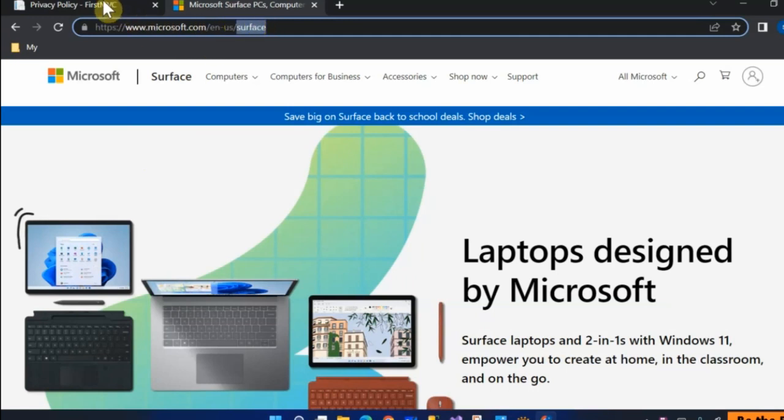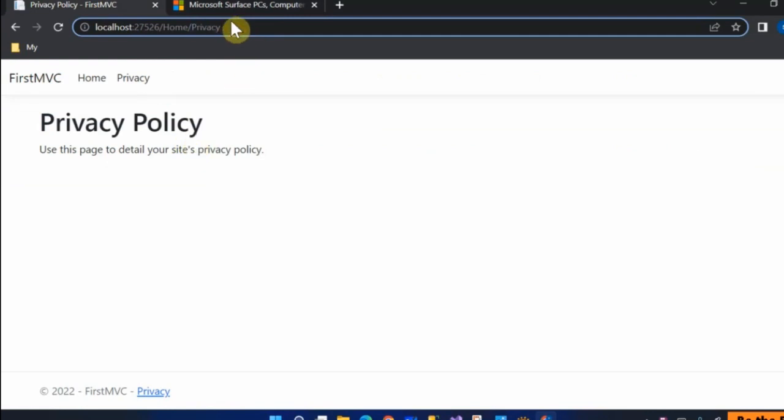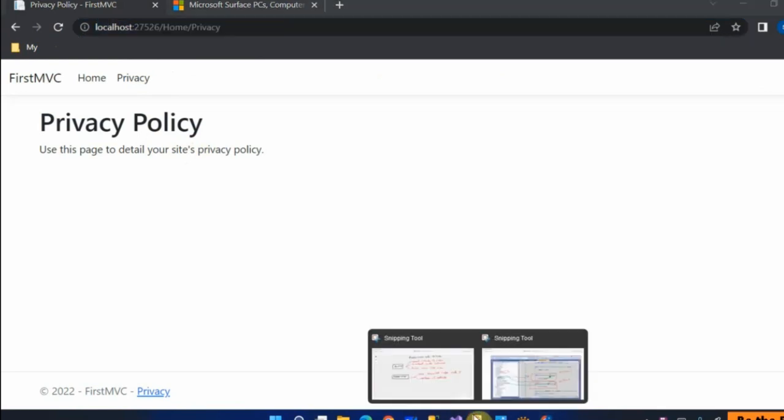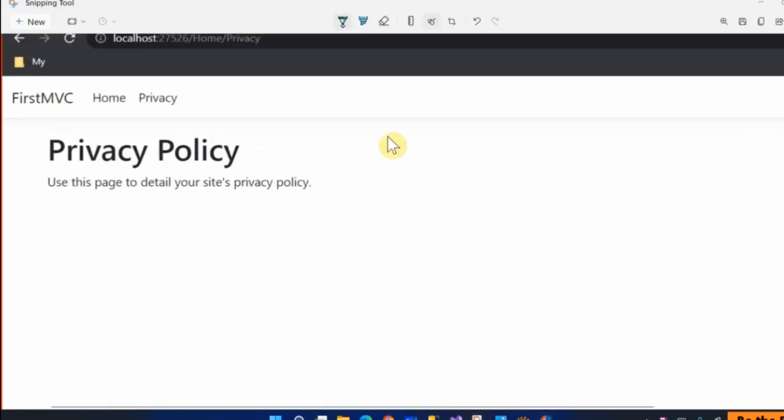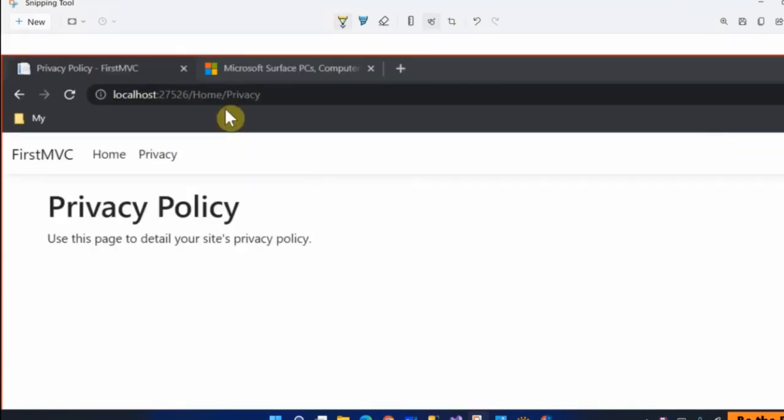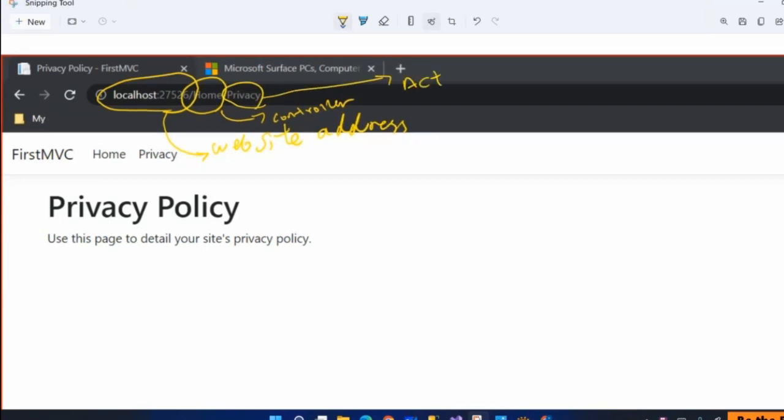So let's come over here and come to this one. For better understanding, let's select all of this and make a snapshot over here. Now if I take a look at the top, let's zoom in. Great. At the top I have the address. You can see it over here, the website address, or the URL, or the website name. Then I have the home over here. It is the controller. And finally, I have the action over here. This is the action. Great.